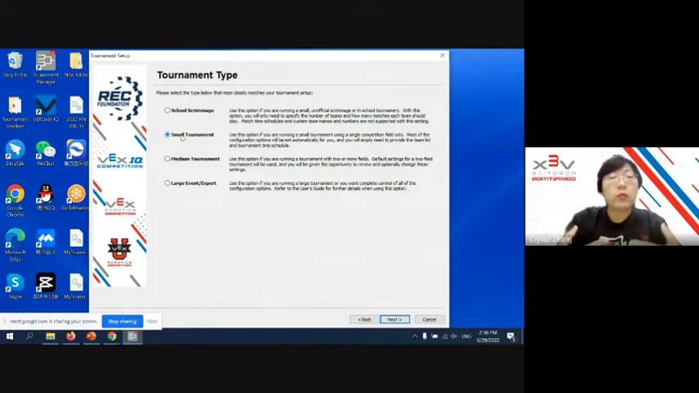So normally we would suggest we choose small tournament or medium tournament. The large event is normally used for the VEX Worlds, that kind of big event. So if you have only around 16 teams to 30 teams, or 33 teams to 32 teams, choose the small tournament option, and then go to next.